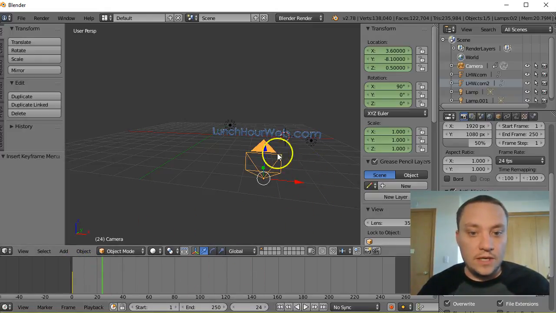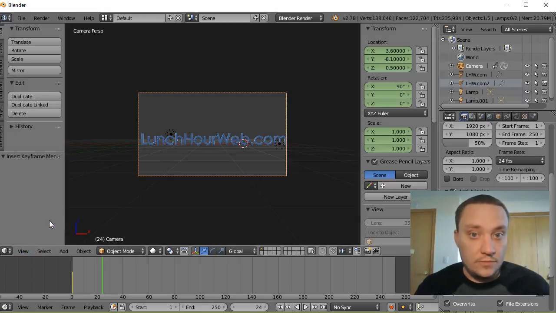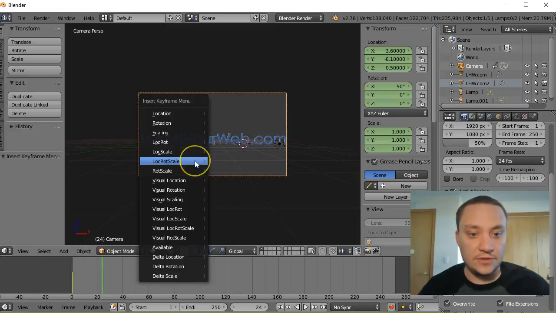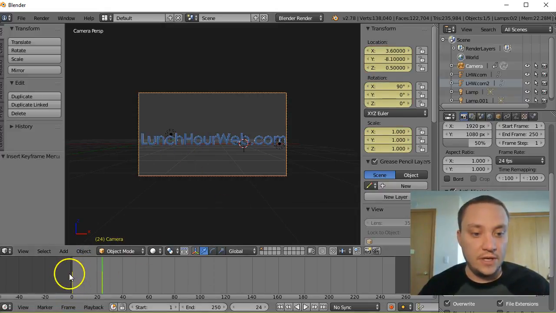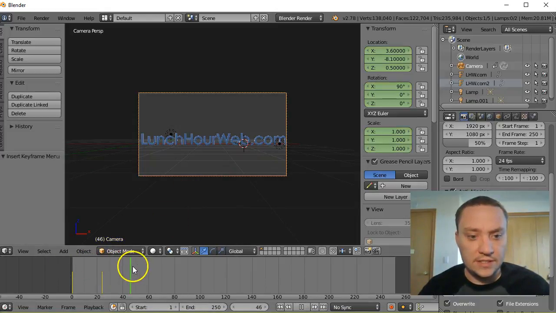So I'm going to initially start. This is what I want to be the very first shot when the video starts, and I'm going to leave that to happen for about the first second so people can read lunchhourweb.com. So I'm going to come to Animation, Insert Keyframe, Location, Rotation, Scale. So I did 1 at the 1 frame mark, and then it came up to 24 frames. And I didn't change anything. I just inserted another keyframe, and that just means that nothing's going to happen in my scene for that first second.